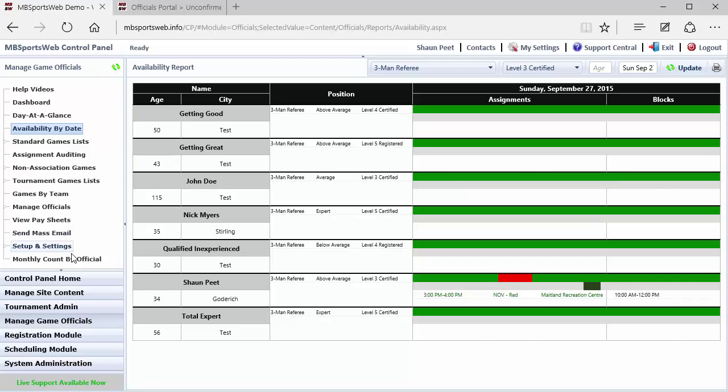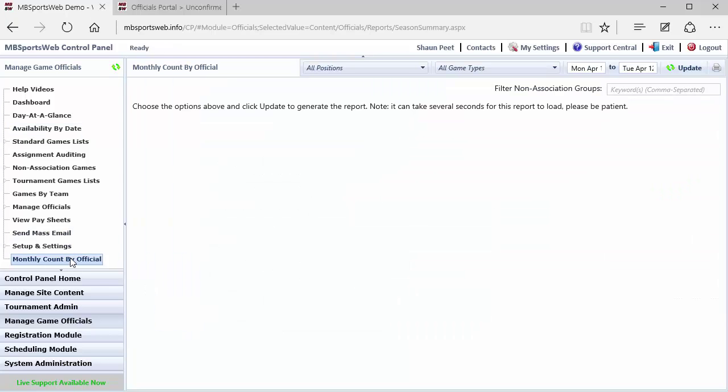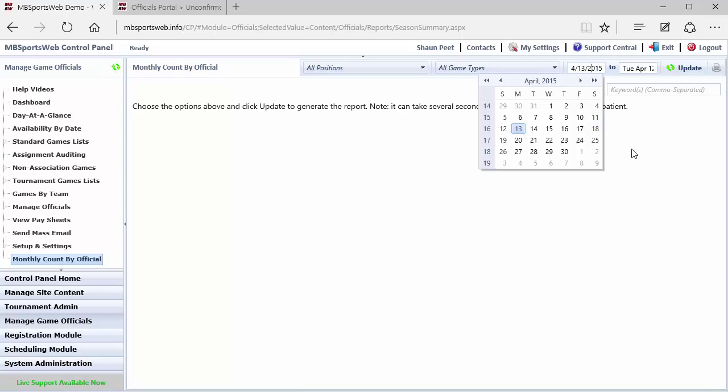The next report we're going to look at is the monthly count by official. This report will give you an indication of the number of games that have been assigned to each official on a per month basis. Again, we can filter this to show just specific positions, or we can show just specific game types, and we can configure this to show whatever date range we want to look at.